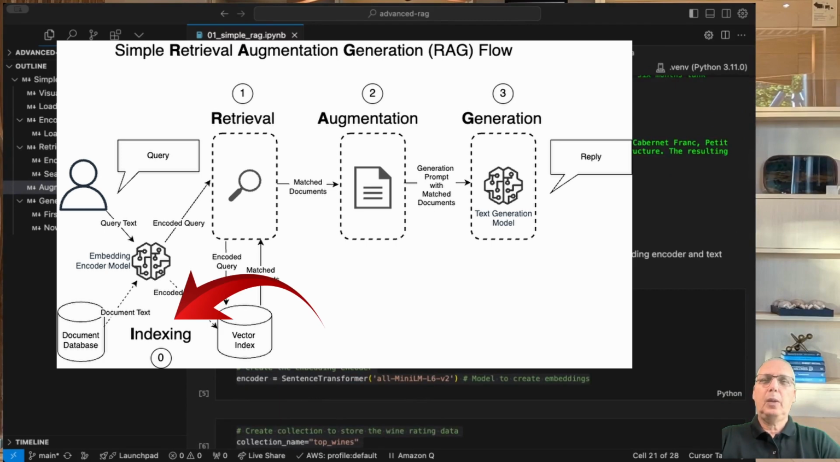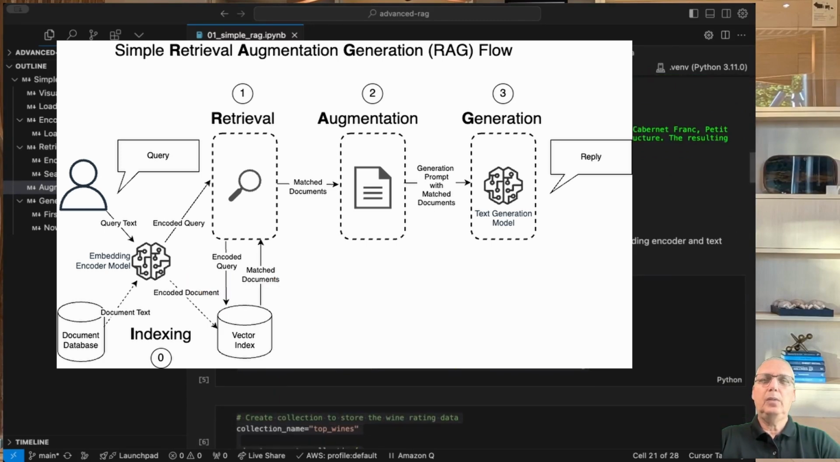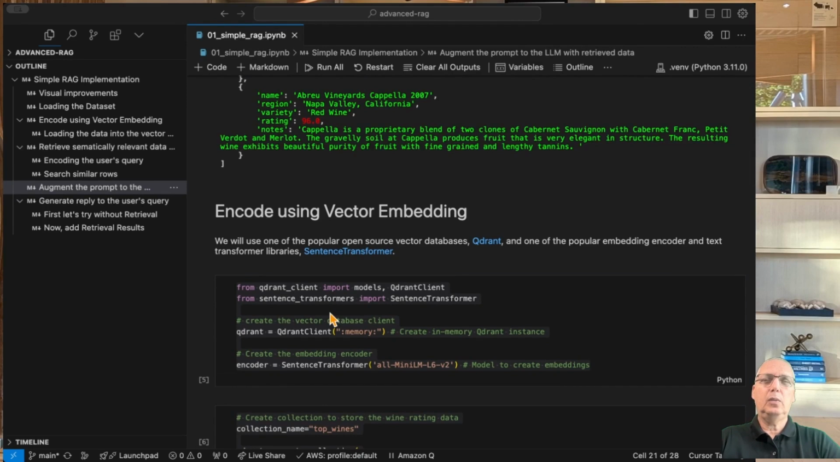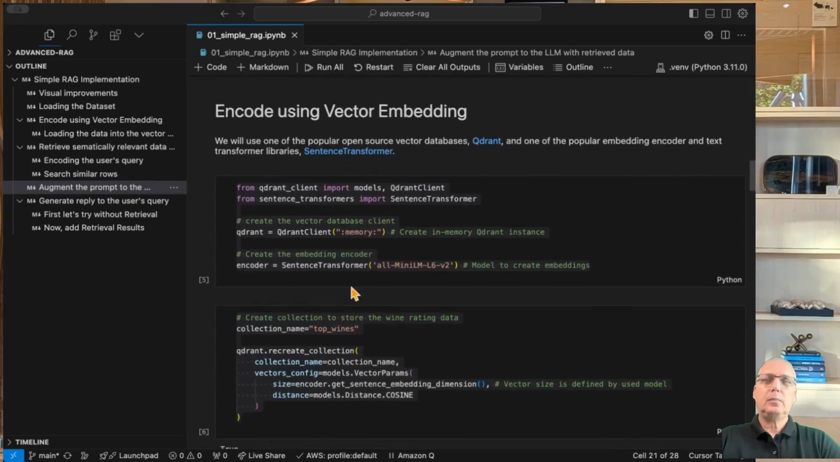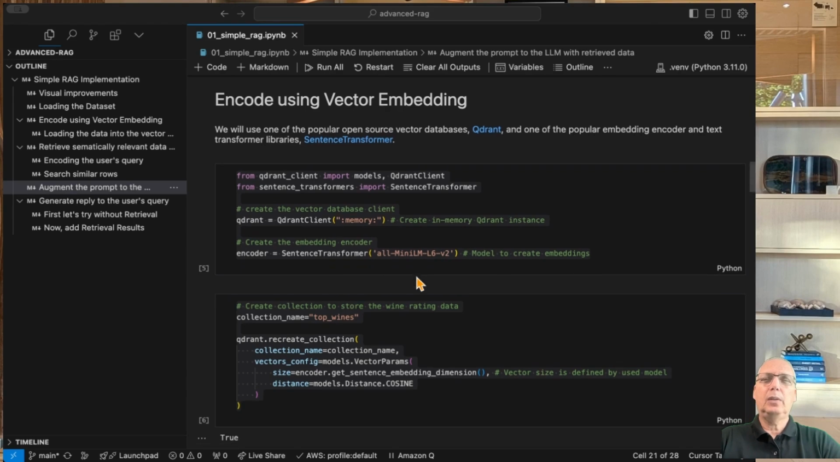As you remember, the first step in the indexing, the zero step, is to encode the documents and to put them in the vector database. So here is our Qdrant database. We're going to run it in memory. There are other options to run it on disk or remotely in the cloud and so on. Here, for the simple example, we'll use memory. And the embedding, we will use the library from Hugging Face, the sentence transformer. We're going to dive much deeper into it in the second notebook. But for now, we're going to load one of the popular models and use it as is.